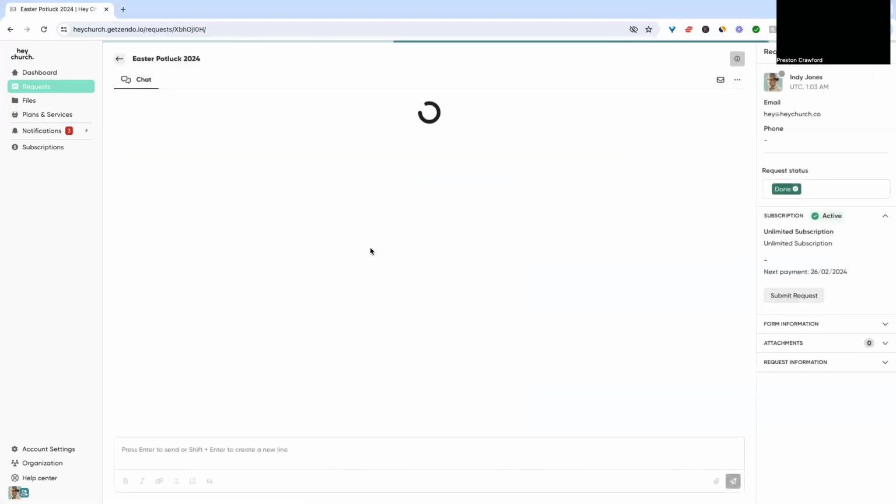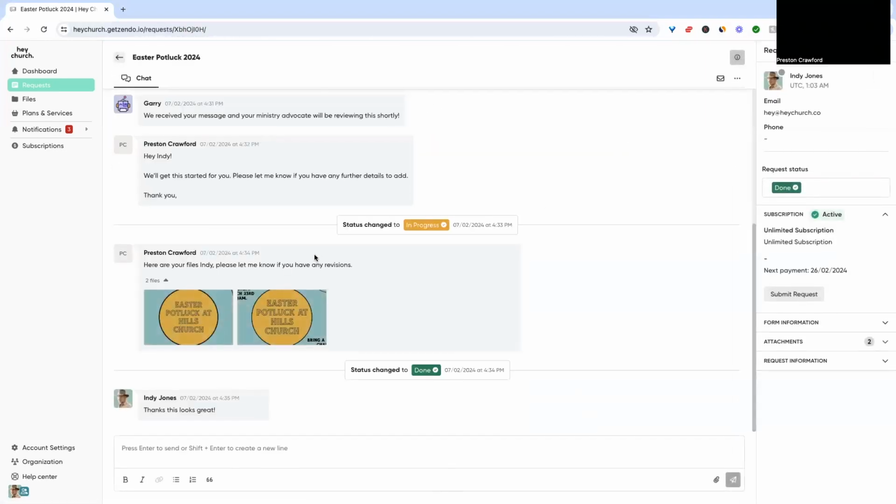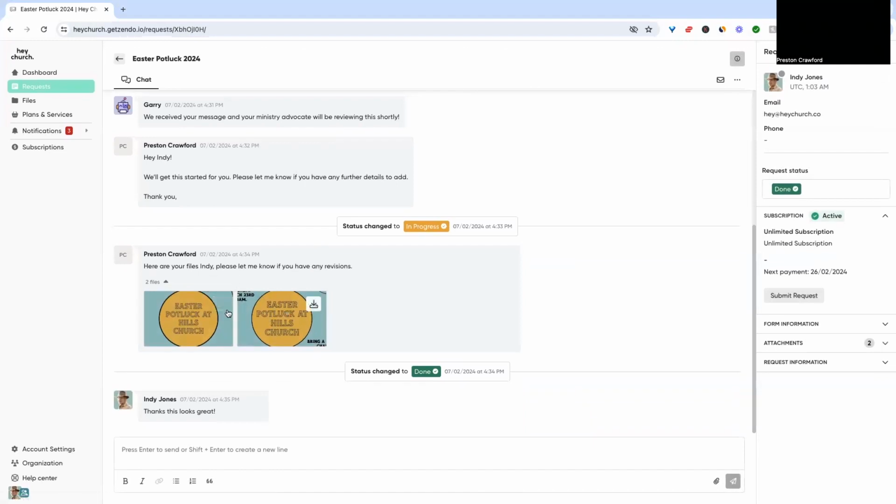Clicking back into this task, we can see that the files were uploaded and I can download them right away from here. I can select download and this will save directly to my device, whether I'm on my mobile or on my desktop like we are now. And then the status was changed to done. And then I replied, thanks, this looks great.